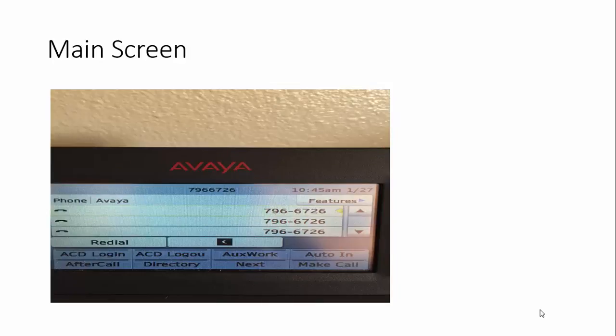Here is an example of the main screen of a 9600 series IP telephone. Normally you get the 3 call appearance buttons, and then if you notice in the top right hand corner, I can go to my feature page.